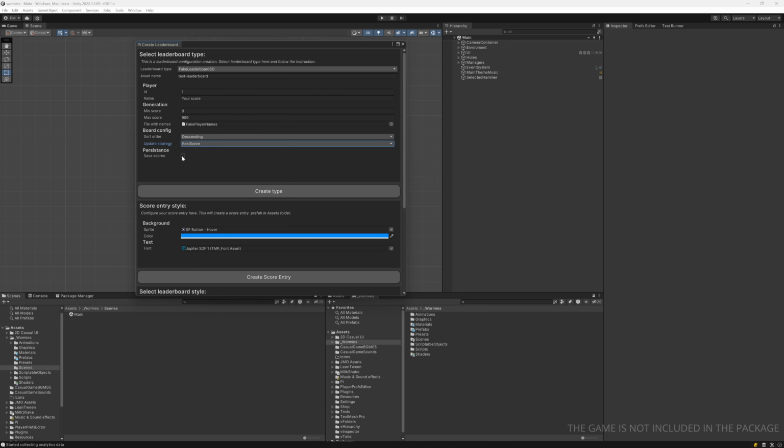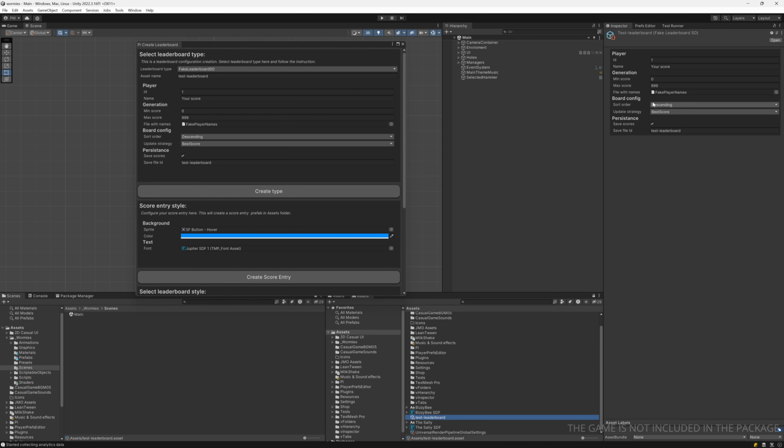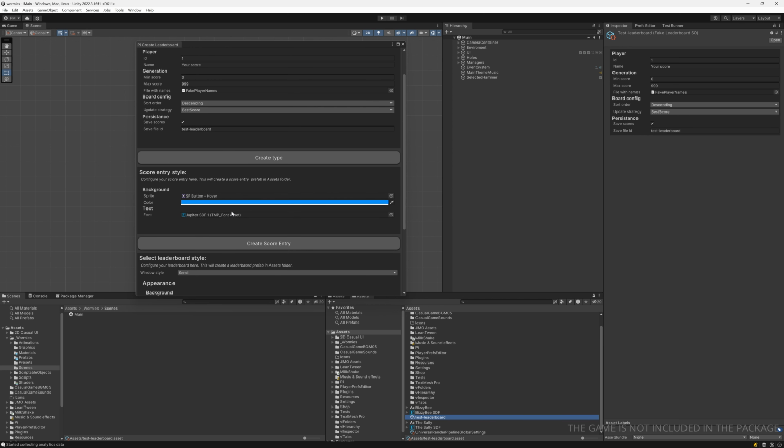I also want my board to be persistent between application runs, so I check the save scores and provide the save file ID. Let's click on Create Type, and in our Assets folder we can see our test leaderboard scriptable object asset, with all the fields filled in. Now we can create a score entry.